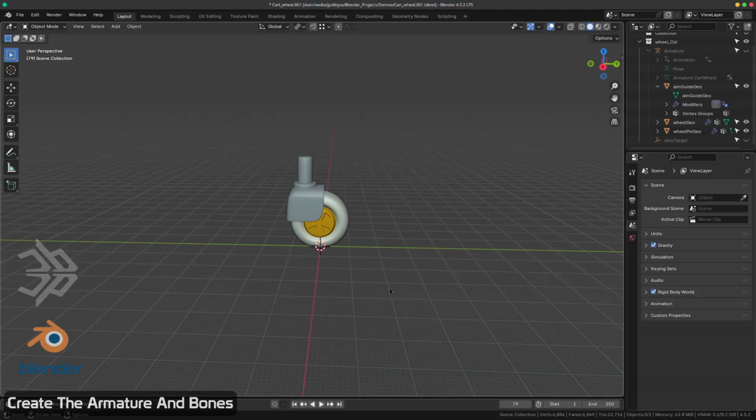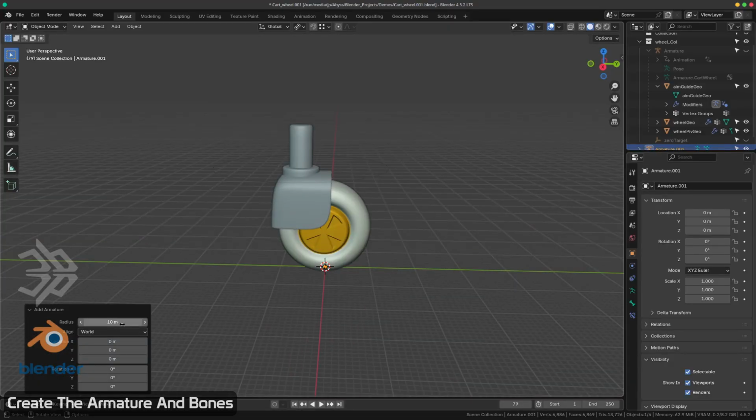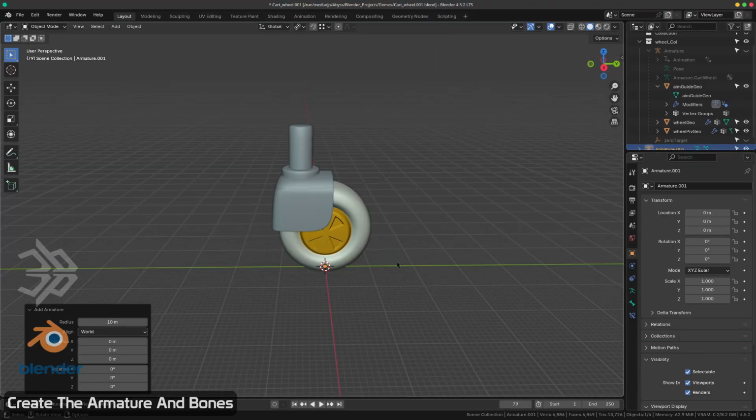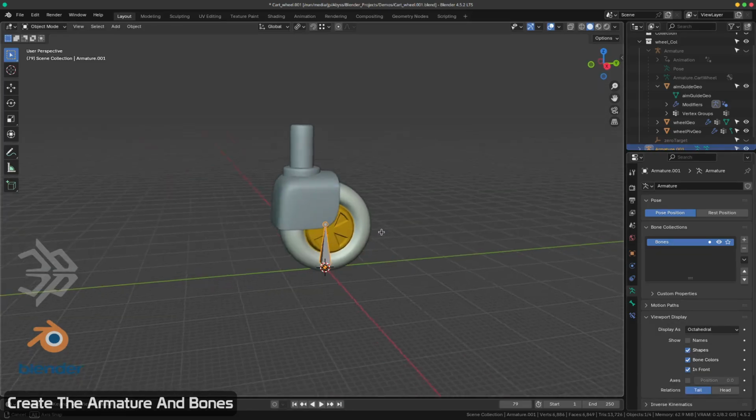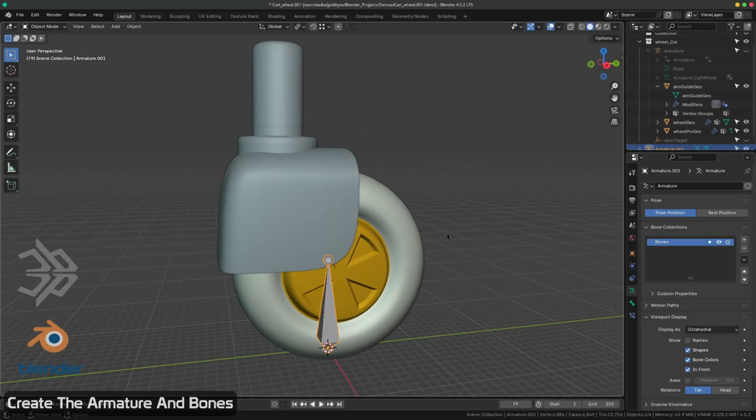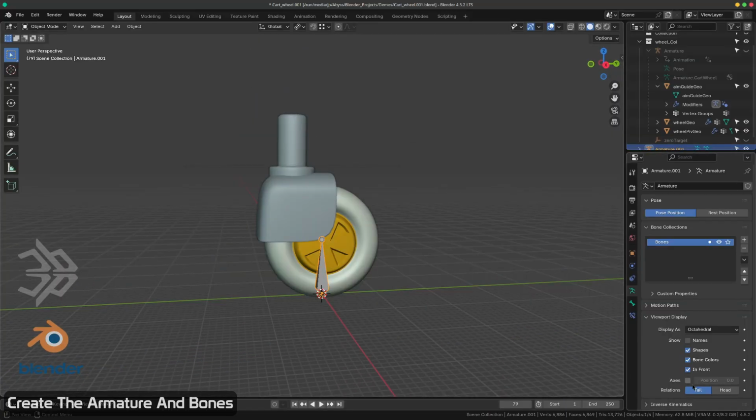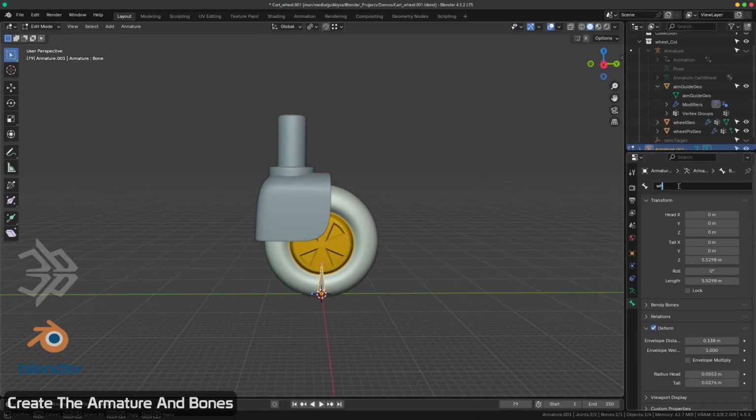So creating the armature is going to be fairly simple. Shift A, armature, and you want to create your bones. You want to scale your bones so that they're pretty much visible. Go to the armature data over in your properties and bring it to the front so you can actually see it when you're working with it without having to go transparent or wireframe. And you can also activate axes so you can see the orientation. We'll call this our wheel root.